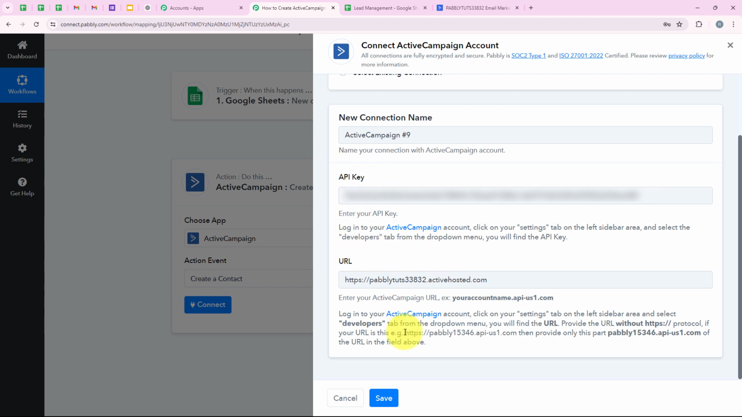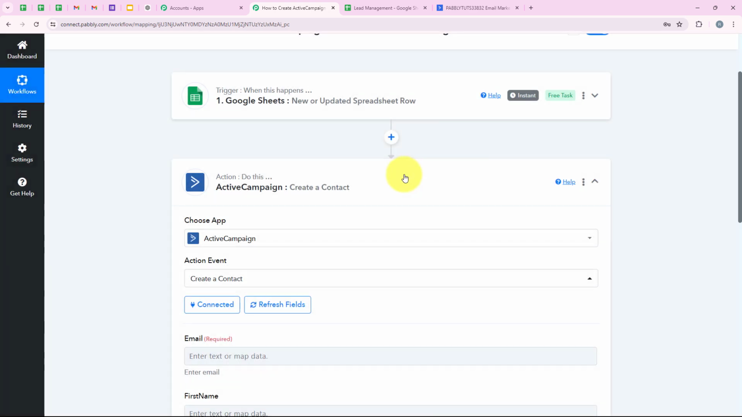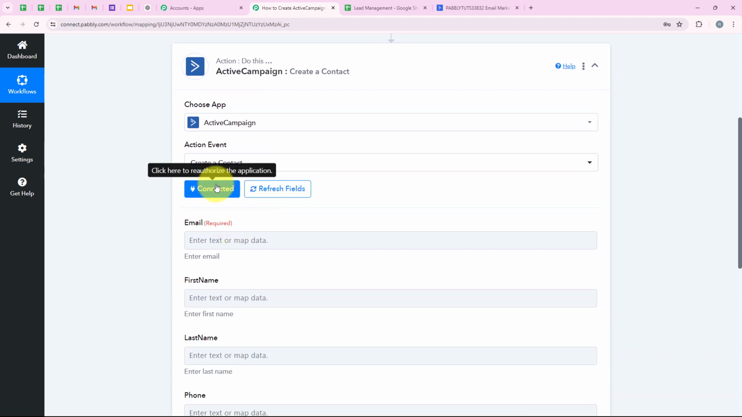But we are going to read the help text of the URL, and it is saying provide the URL without HTTPS. So we are going to remove this HTTPS and slash. We are going to erase this HTTPS because we don't want it, and then we are going to click on save. And as soon as we click on save, you can see that we have successfully connected our ActiveCampaign account with our Pabbly workflow.